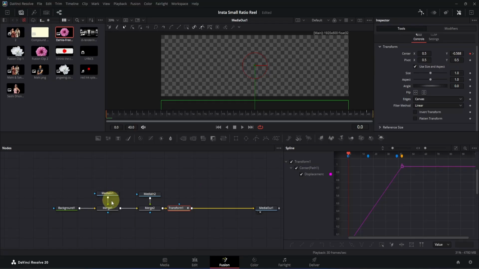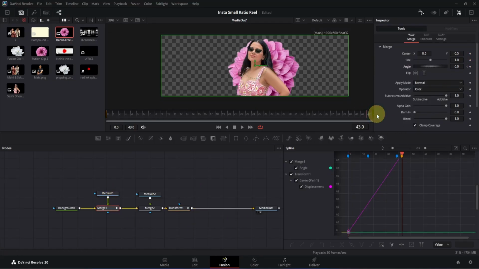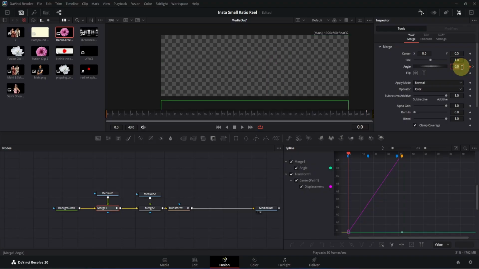Now click on this merge one node and add a keyframe for the angle. Go to the end of our composition and add another keyframe. Now go back to this first keyframe, double click on this angle box and change the value to 24. Let me click here to apply the changes.